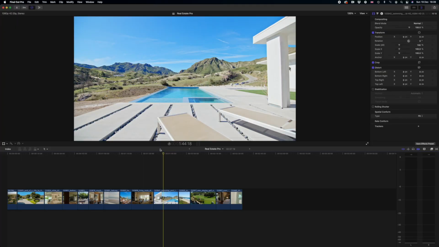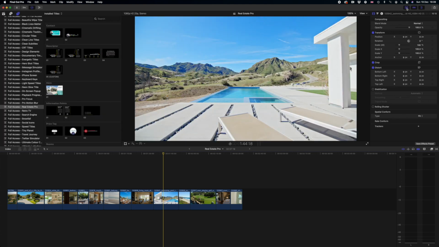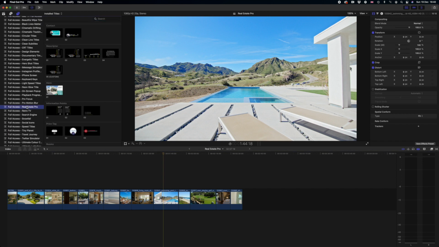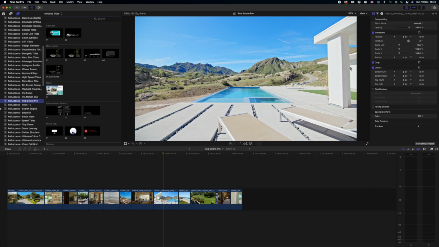Once you've purchased Real Estate Pro from FCPX Full Access and you've installed it, either as part of the Ultimate Bundle or just as a single plugin, you're going to want to come into Final Cut Pro. Click on these six squares in the top right hand corner, and then come over here, make sure the T is selected on the left hand side, and you scroll down and you'll see Real Estate Pro in amongst your hundreds of plugins from FCPX Full Access.